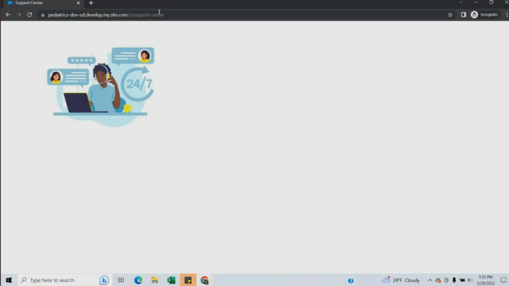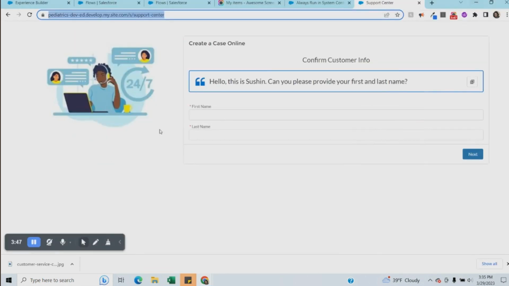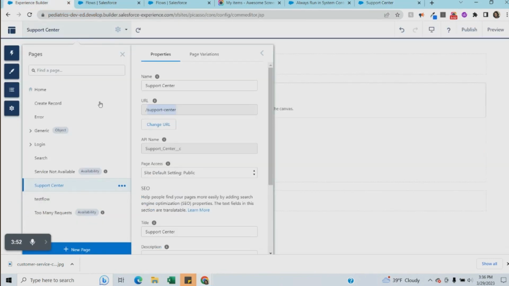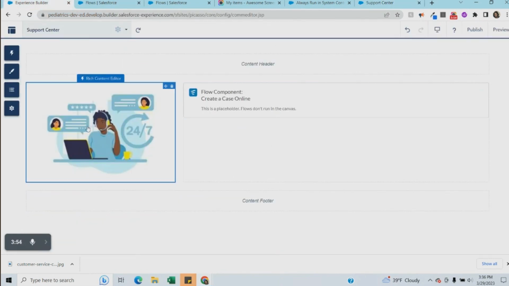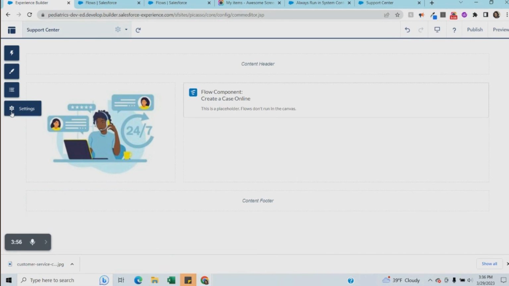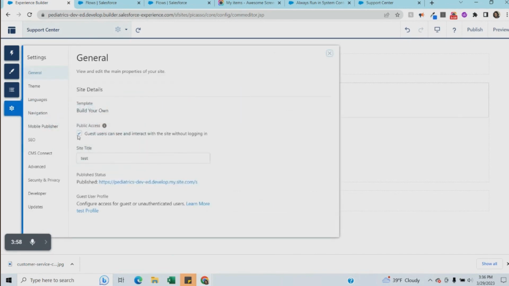So in order for the flow to be available for the guest users, first of all, in the Experience Cloud, you have to enable this for the guest users. For that, you'll have to go to the settings and enable public access, the guest user access here, so that the page itself is available for the public users.